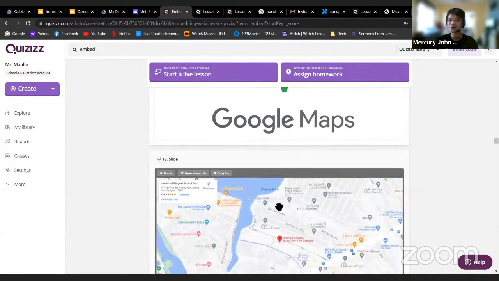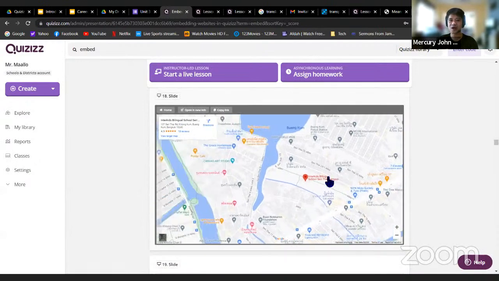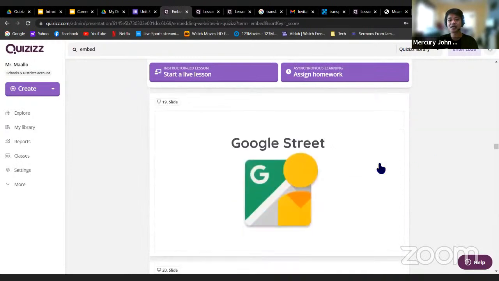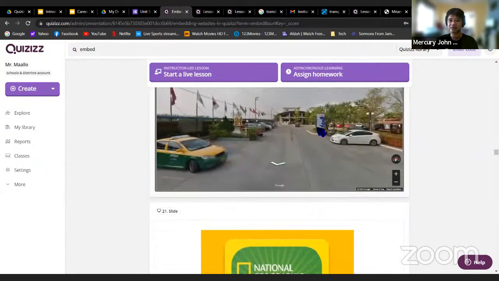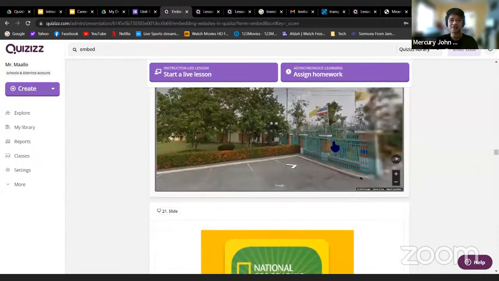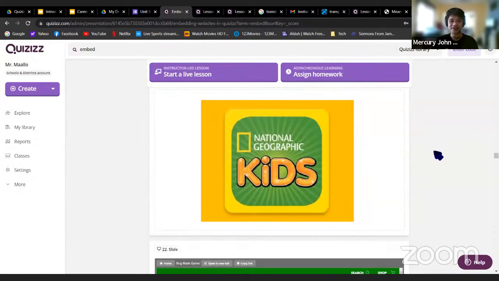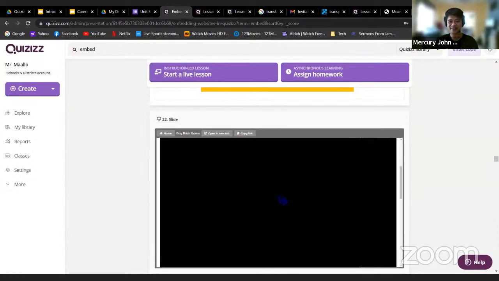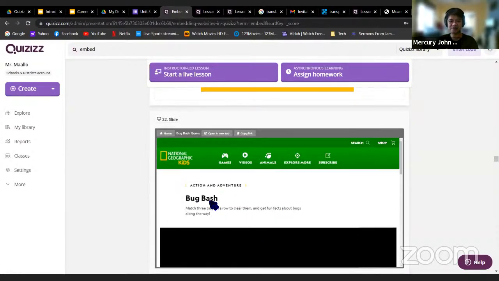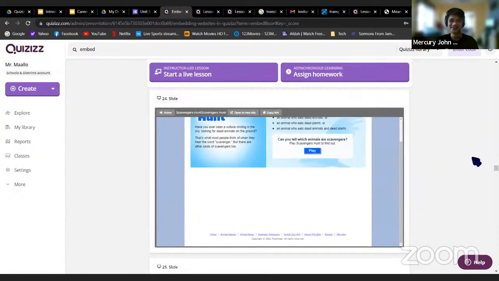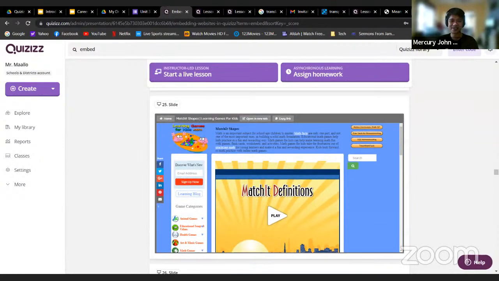Google Maps. We can add Google Maps. Who are geography teachers here? This is good for high school or even university students, right? Google Street View, we can even embed it here. Okay, we have National Geographic Kids, especially the games. So we can add the games here, Bug Bash. We have the Switch Zoo, and a lot more websites.